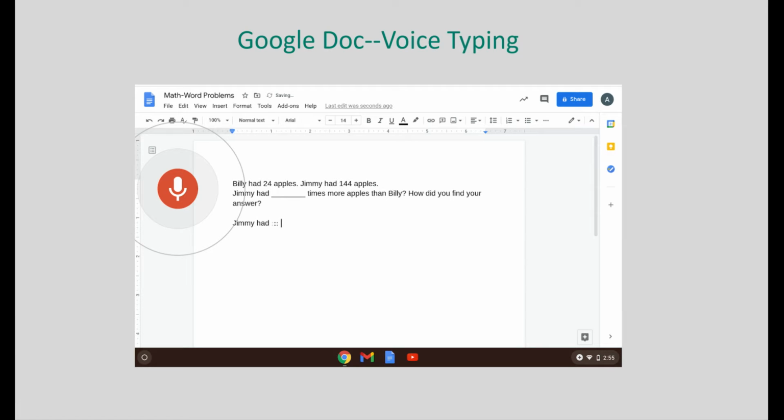Lastly, let's say the student is working on a math problem or program. He might use a Google Doc and use voice typing instead of typing on his own. As you can see here, he could read the problem, or again, Google Docs can read it to him. And then instead of him typing the answer, he can record his voice to find that answer.